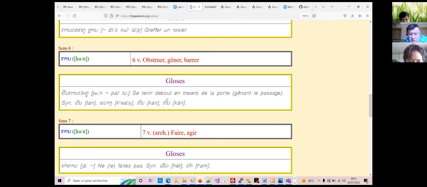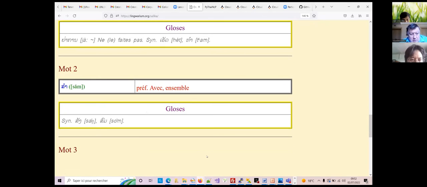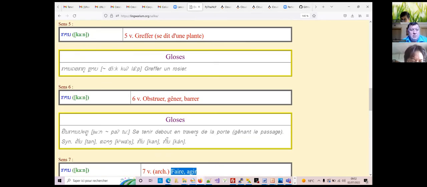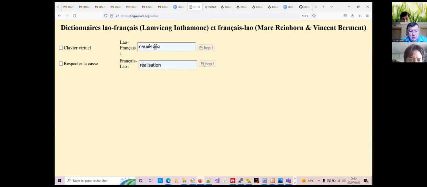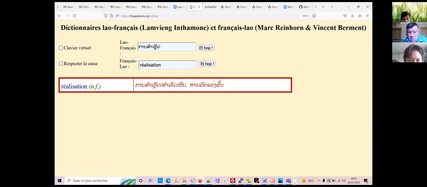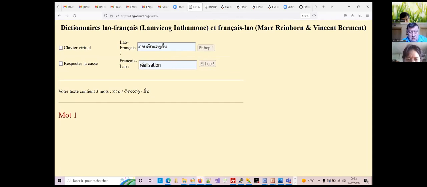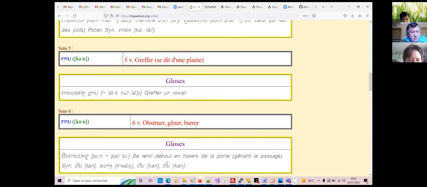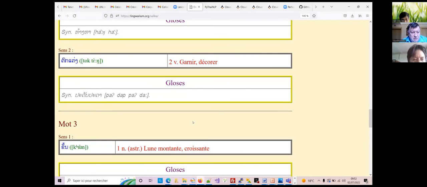Kan is used in the old times. It may also, in Lao, mean to do something. And the other word, he doesn't have the right translation. Kan is a word that has many senses.